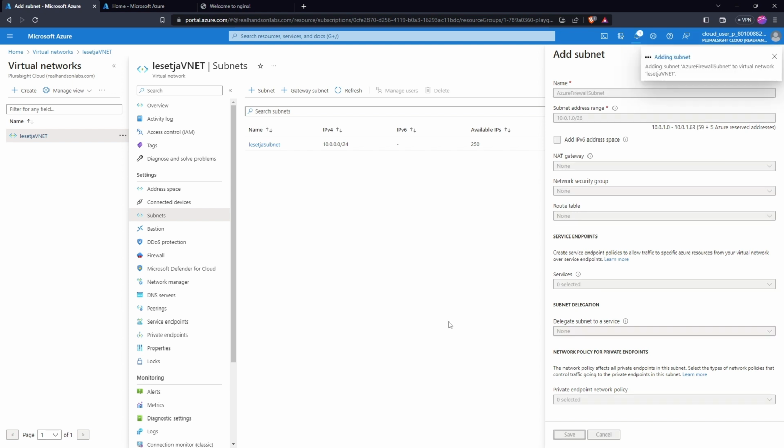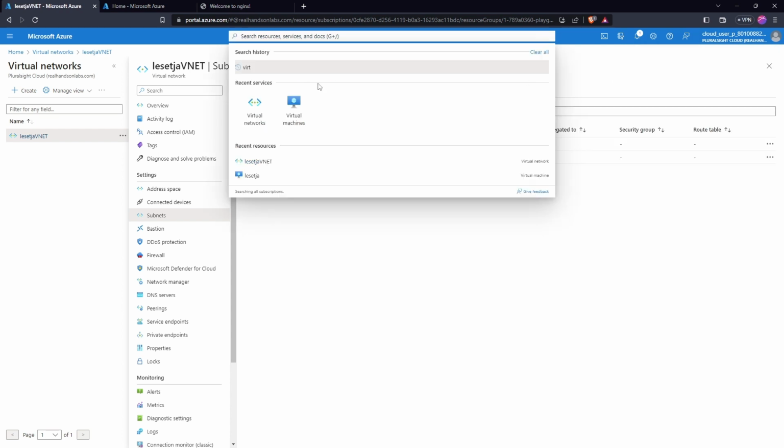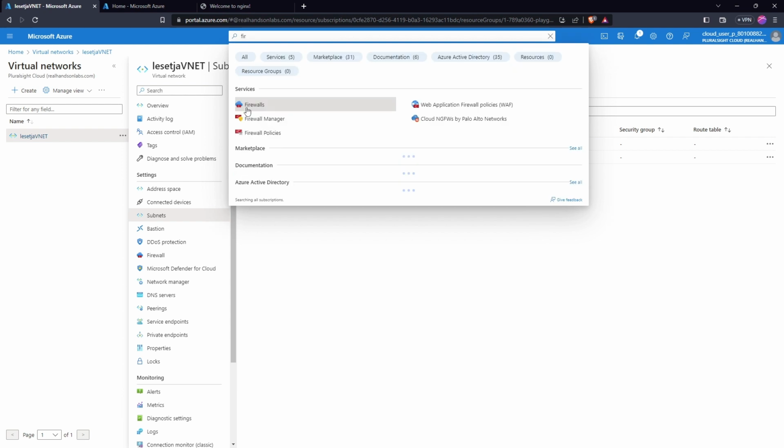So if you don't have a special subnet for the firewall, when you are trying to configure a firewall, it won't show it, the deployment won't succeed because it will not recognize a special subnet in your virtual network. So make sure you always do it. And then let's go to the search bar and search firewall. And let's create our firewall.